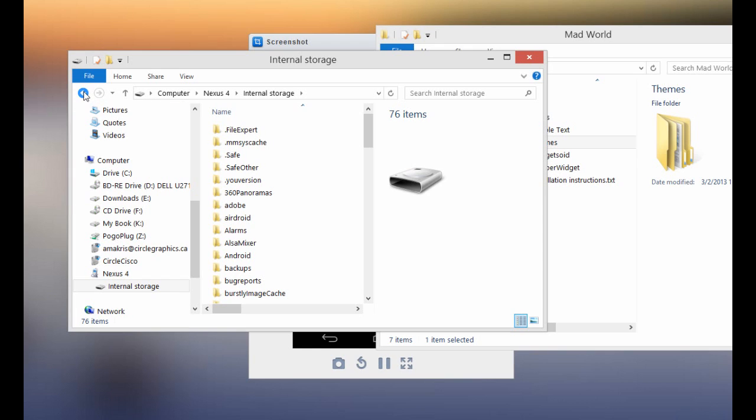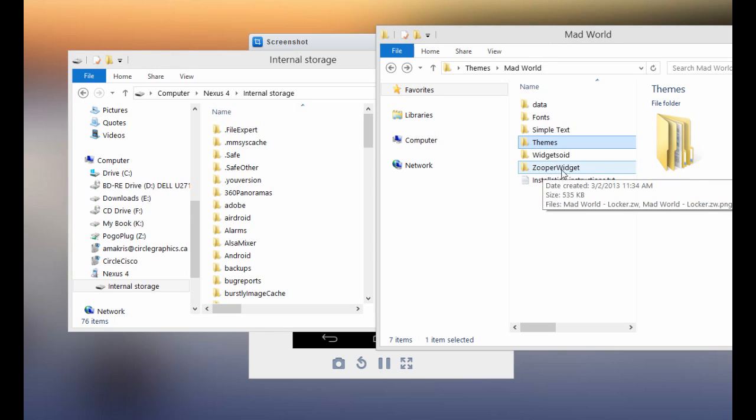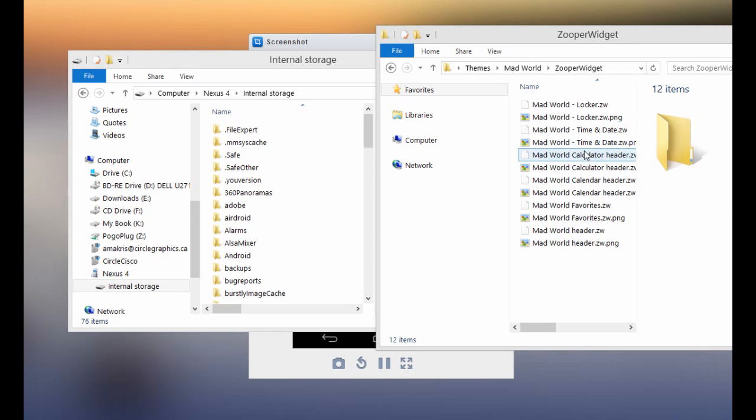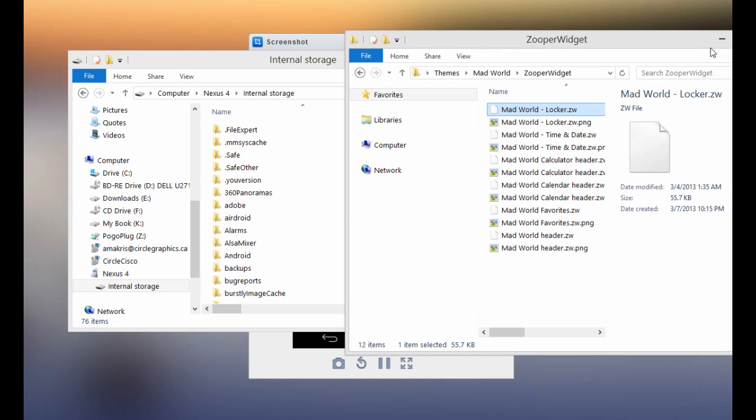Okay, this one's pretty straightforward. There's also a Zuper widget theme that's set up for Locker as well, so you'll get that too. Okay, so we'll get started.